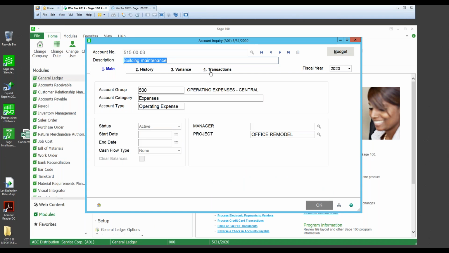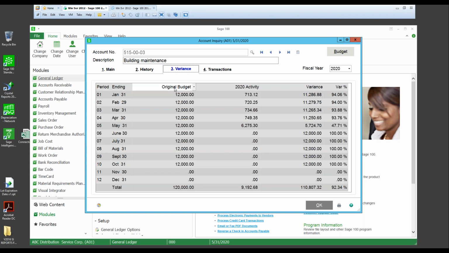515-00-03. Then what we'd come over here to is, we could look at the variance tab, for example. We could say, there's our original budget, and then here's our activity, just like that. So that's where we could be comparing it. So, you know, the transactions will all add up to that, but that's a way of doing it, I think, based on what you're describing.